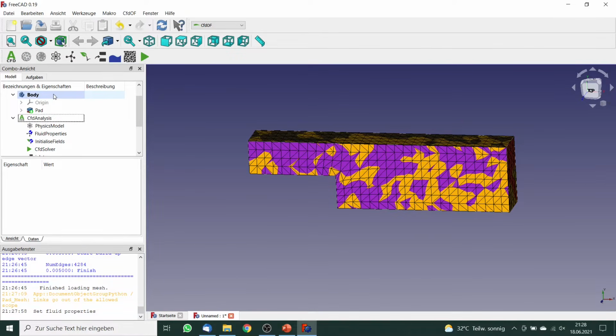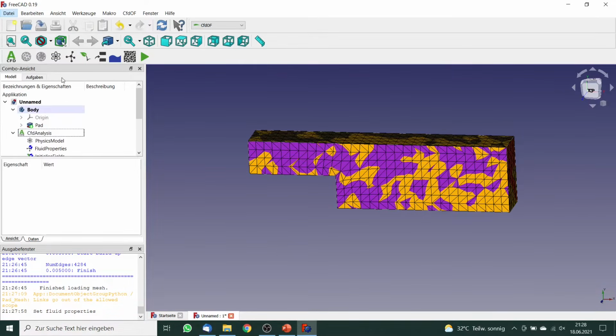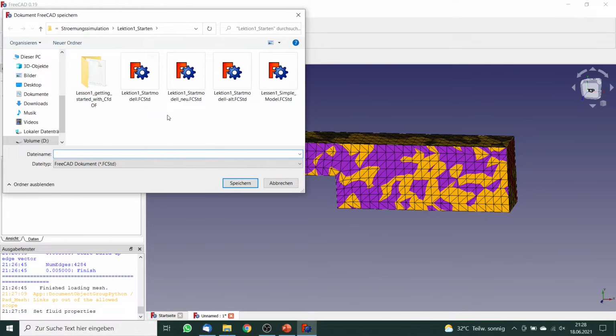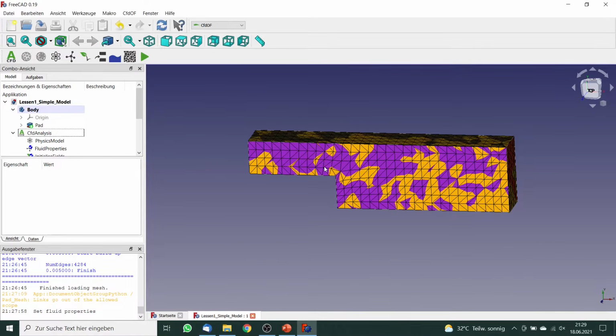Now your simulation properties are through, and before starting the simulation, you should save the model. Go to File, say you want to save it, and then go here, Save, and then you can go to the solver.